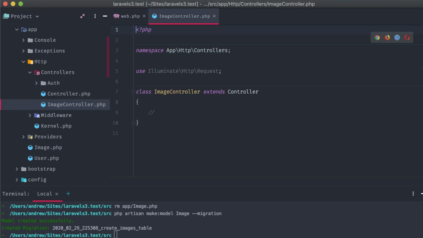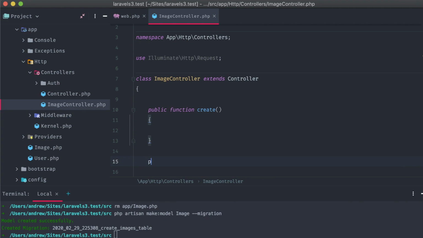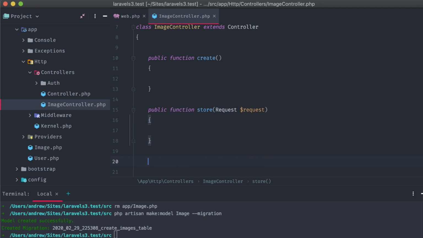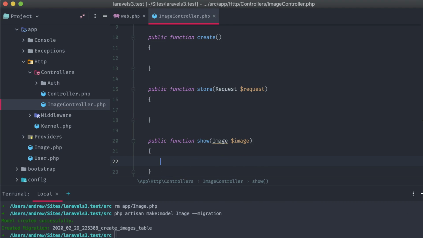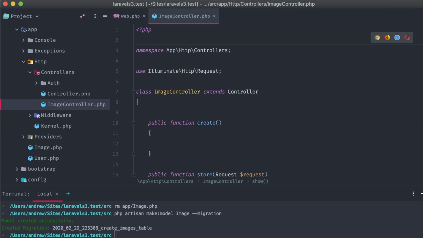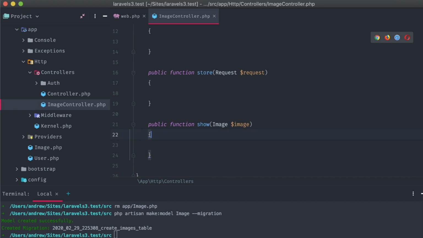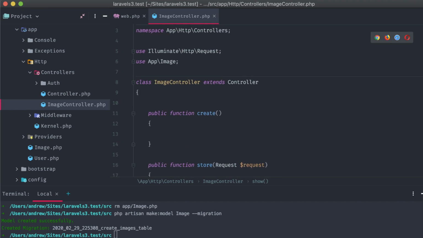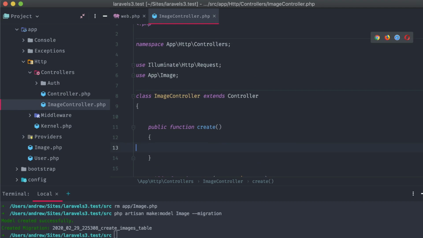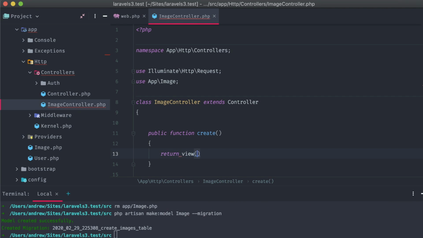Let's open that class up and add in a method called create, a method called store with a request parameter, and a method called show with an image model parameter. For the create method, we're just going to return a simple view called create under the resources, views, images directory.